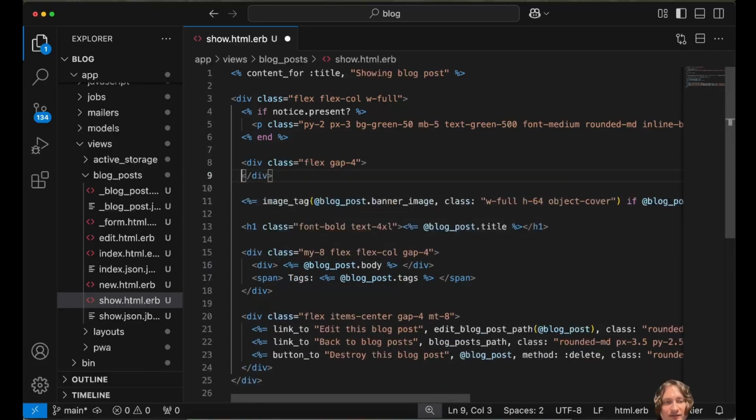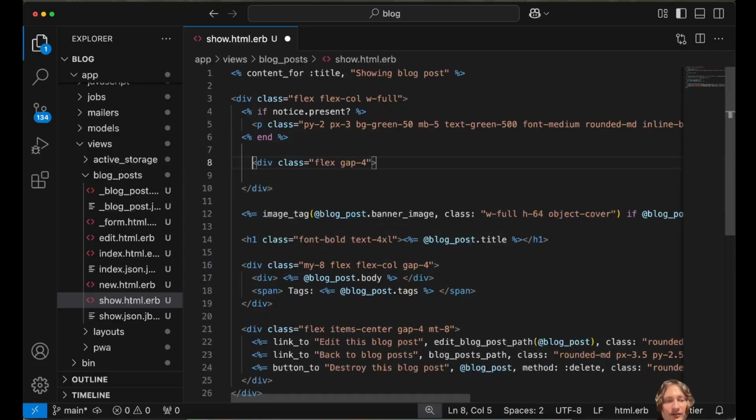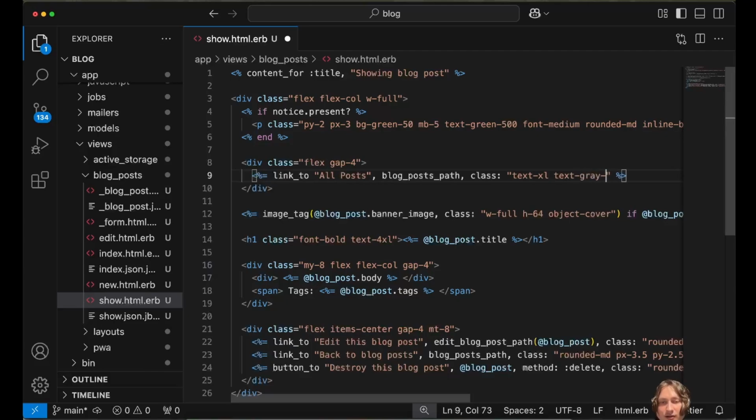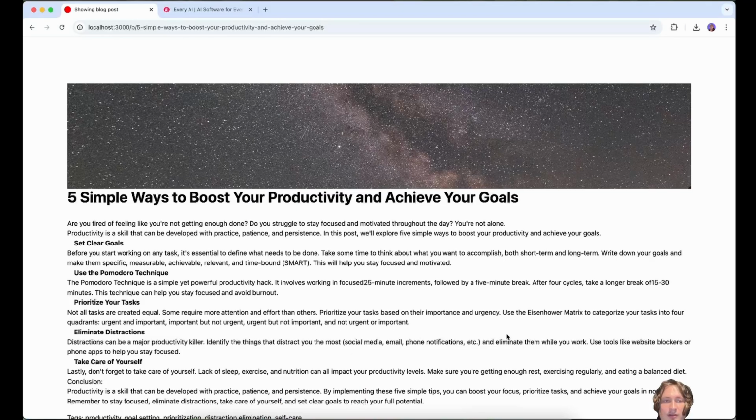We'll close up that div. We're going to have two different links. The first one is just going to say link to, just say like all posts. This is going to go back to post path. And we can add some styling here. Text XL, and we're going to do dark text because we have a light background. Go ahead and see what that looks like. So we have this all posts link like that.